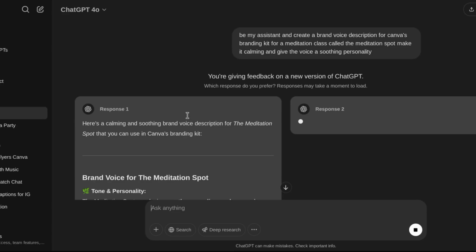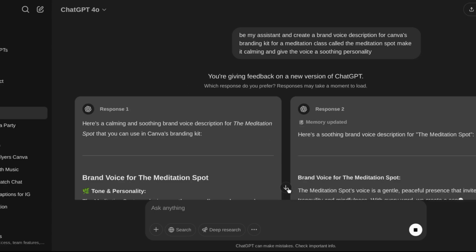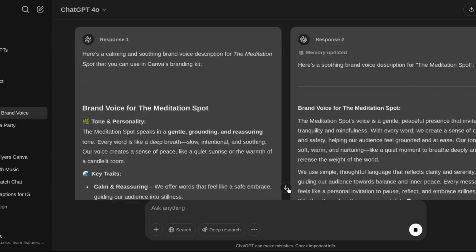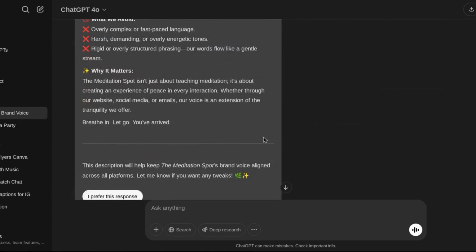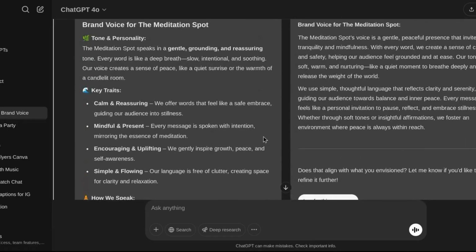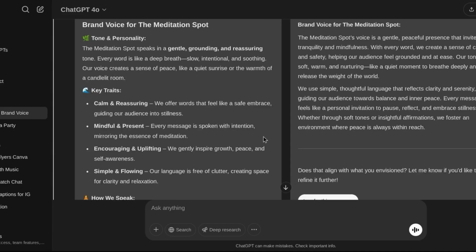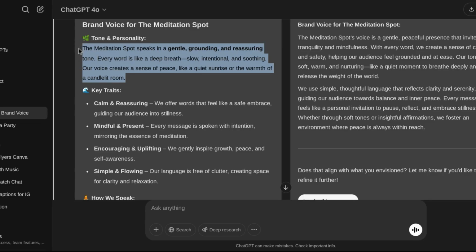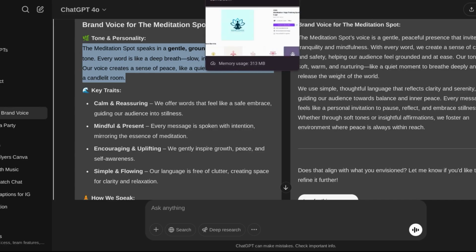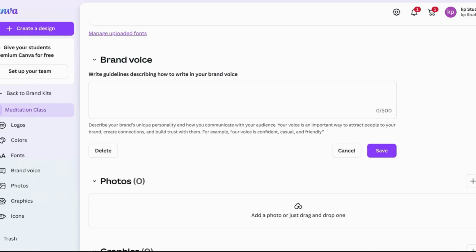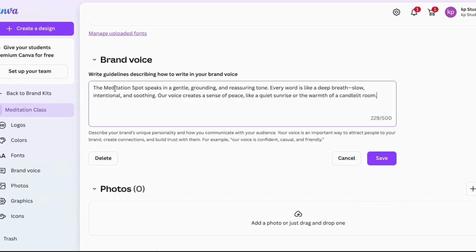Now, Chat has come up with 2 responses on here for us, but what we're gonna do is choose the very first one so we can keep it moving. Looks like Chat is done. Ooh, that's a lot. Now we don't need that much, Chat, but what we'll do is take The Meditation Spot in a gentle, grounded and reassuring tone. Every word is like a deep breath, slow and intentional. Oh, I love that. So we'll copy that, Control C, and go right back to our good friends on Canva. To our branding voice, we'll click in, paste, and save.